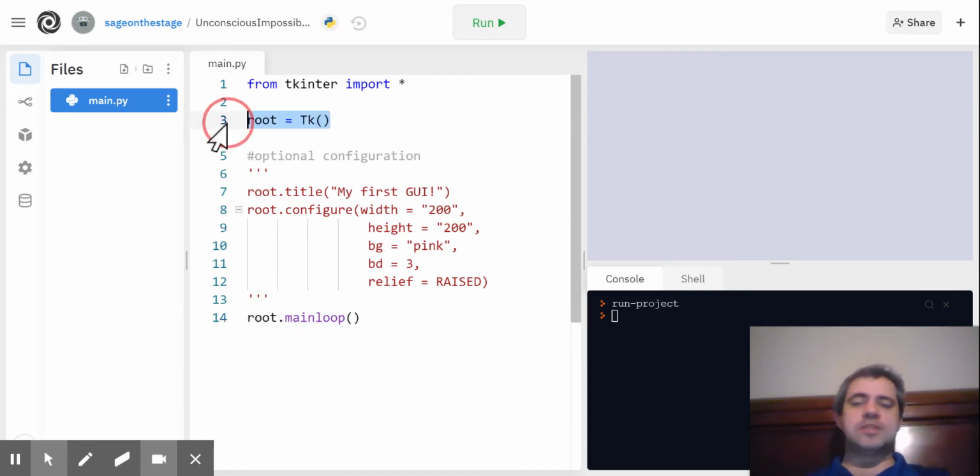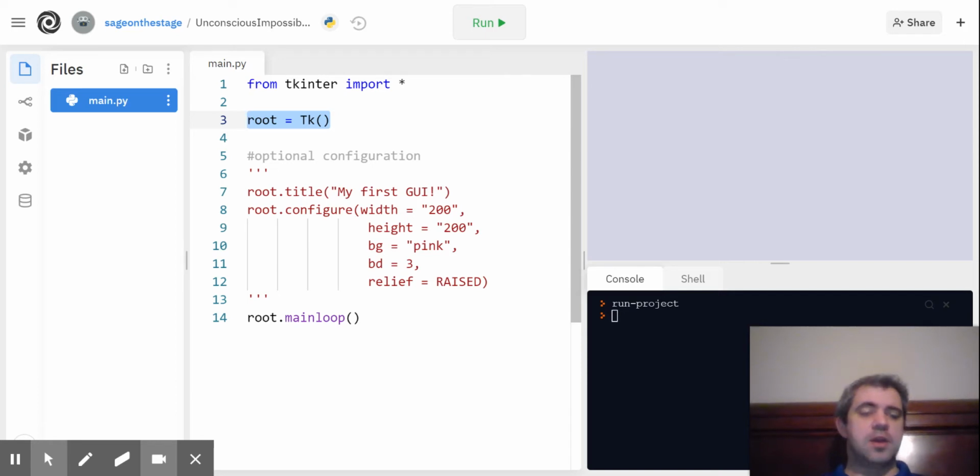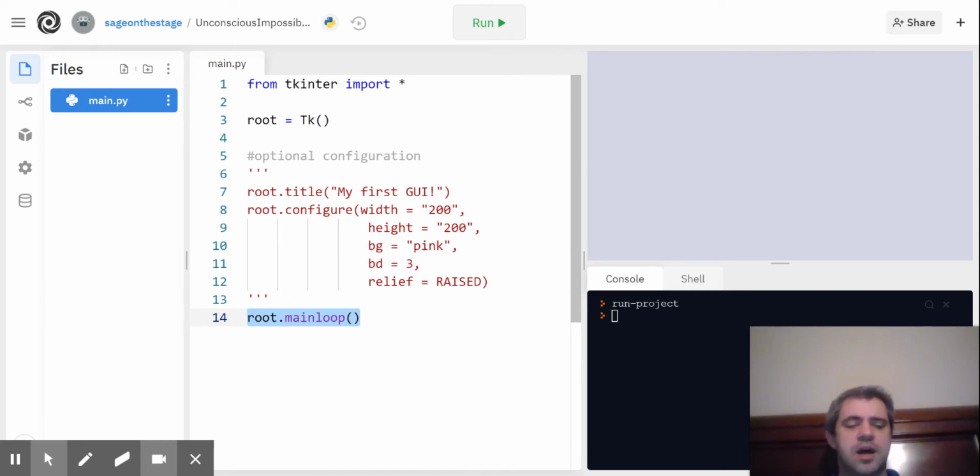But to make that, we need to create a Tk object, capital T, lowercase k. So we make this object, and then we're going to act on this object. Now, the only necessary components here are that I make the object, and then I run an event loop. So root.mainloop is going to run and run and run and run.